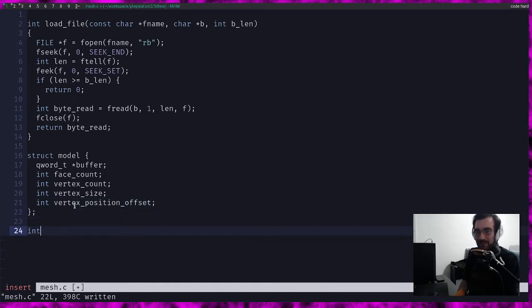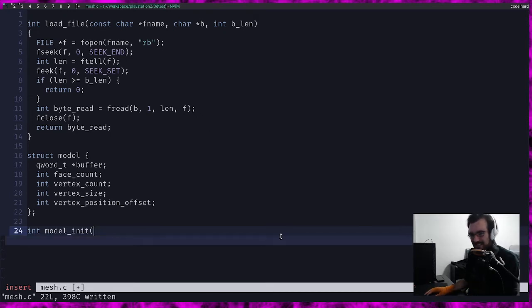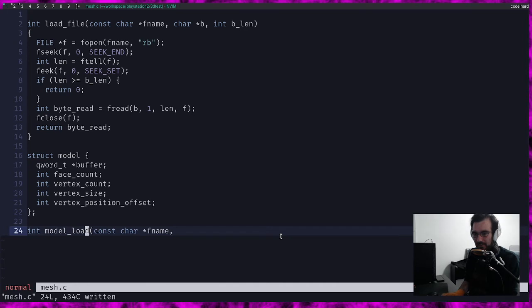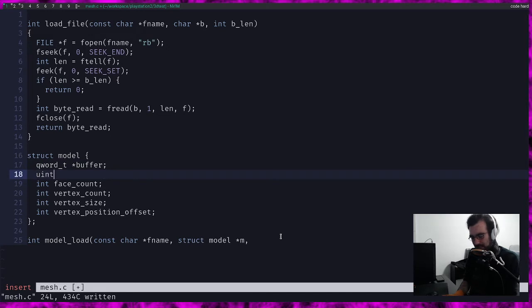So we're going to have another function. We're going to say model init. What are we going to give it? Oh man. Do we want to call load file? Let's give it a file name. Yeah, let's do it. Const char. Let's call it model load then. We're going to have a file name. We're going to have a model that we're actually setting these things into. And let's do uint64_t.